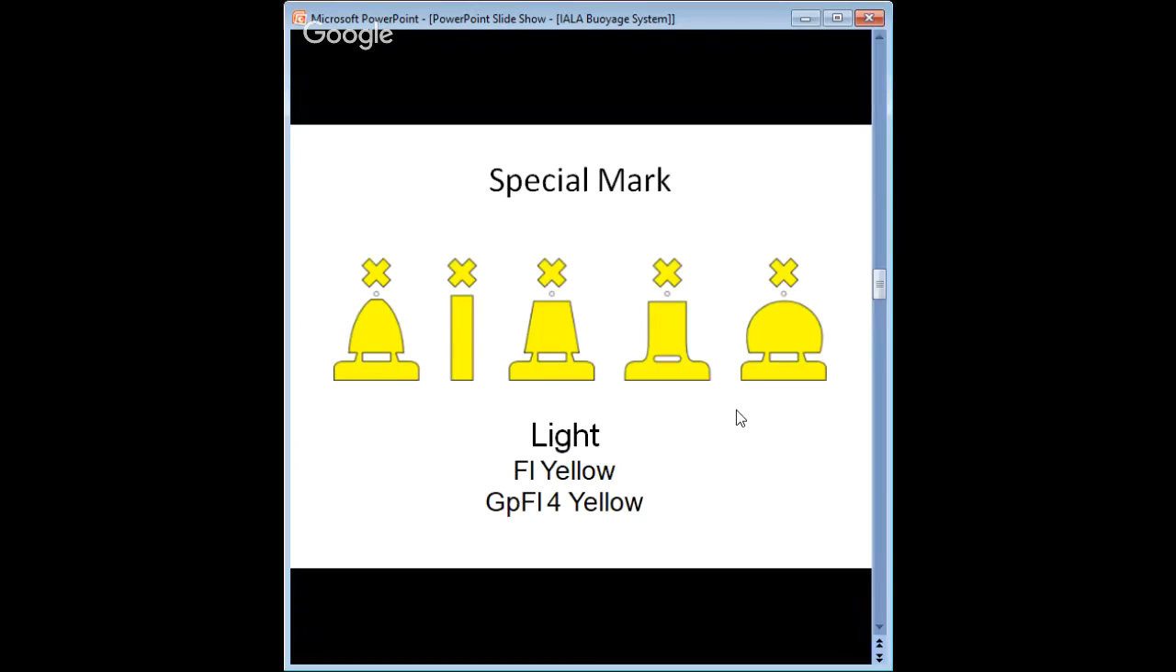Okay, a special mark. This will have a yellow light on the top of it, and it's got a yellow cross. So it'll be a buoy or a spar with a yellow cross on the top. It's all painted yellow, and the light on this one is yellow. So flashing yellow light, or group flashing 4. So 4 flashes in a row, and that's what will indicate a special mark.